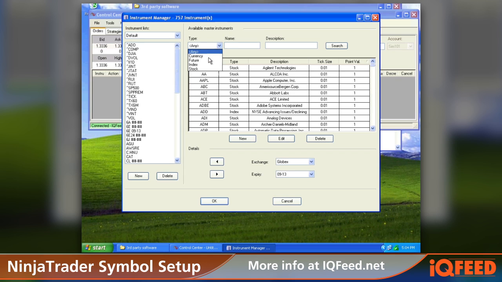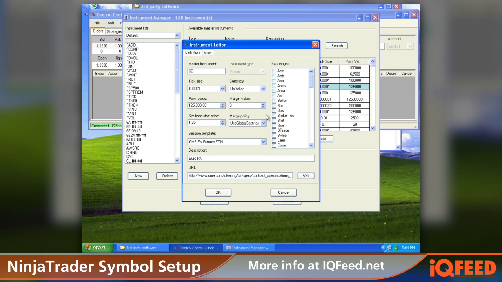So to show you an example of this, we're going to go over to the futures section and then we're going to load the EuroFX. So we're going to go ahead and select it so it's highlighted, and then either double left click or click on edit down below, and this is going to bring up the instrument editor for the EuroFX contract. And as you can see, the master instrument is the same as what the CME has, which is 6E.